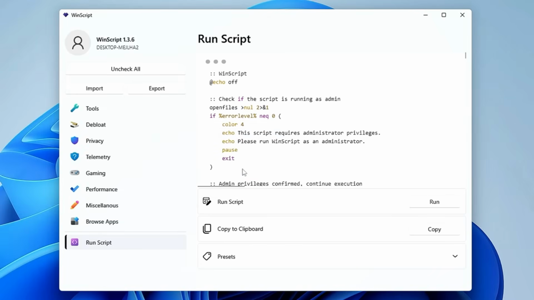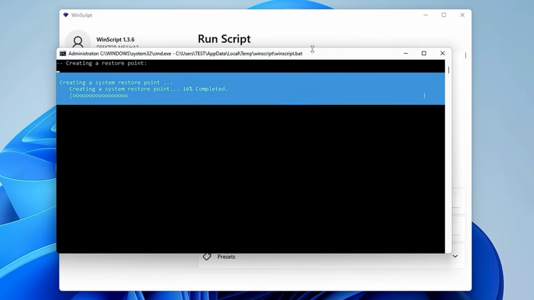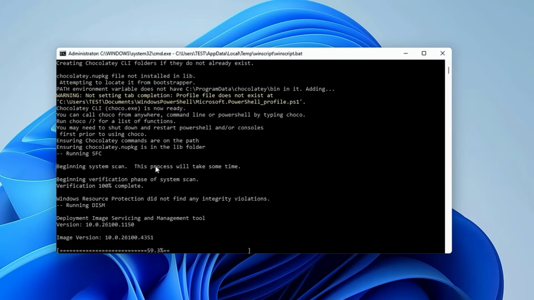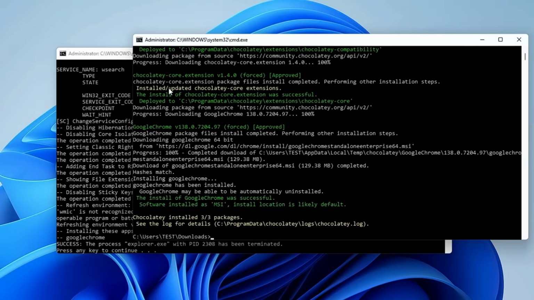So click on yes. And now a new box will be up where it will be creating a restore point first, and then it will be applying all the changes that you have checked through the WinScript. So just wait until all the work is being completed. Alright, so finally all the work is being completed, and it may take a couple of minutes depending on what kind of selection you have made on the application. And on my end, it took around 4 to 5 minutes.